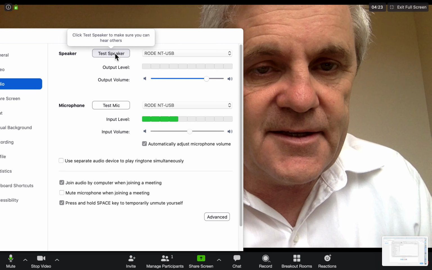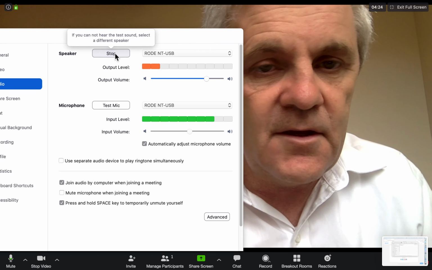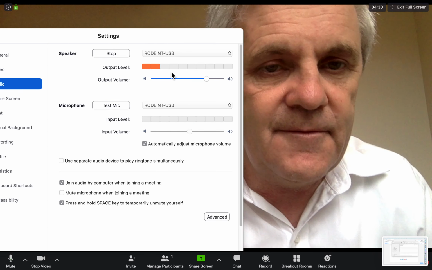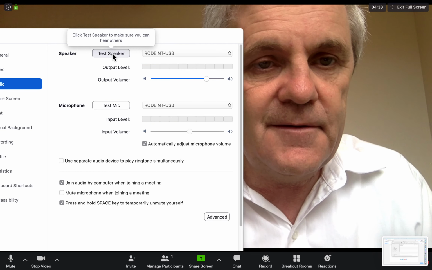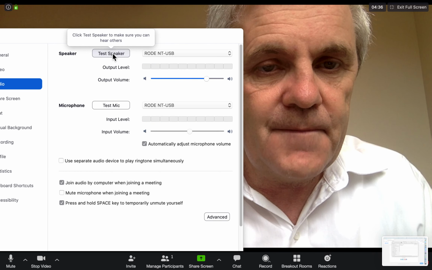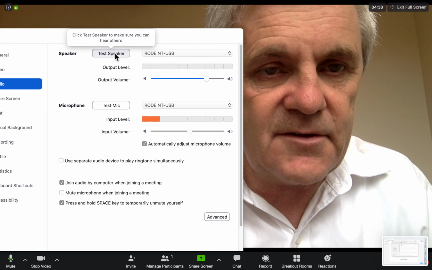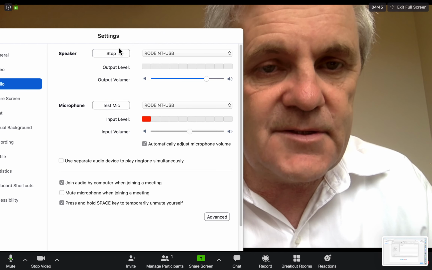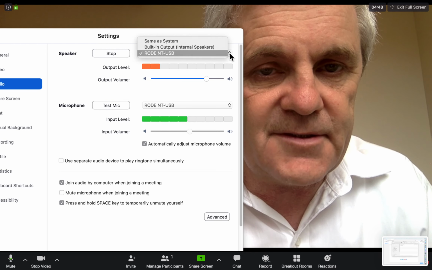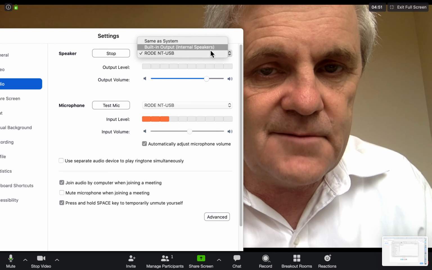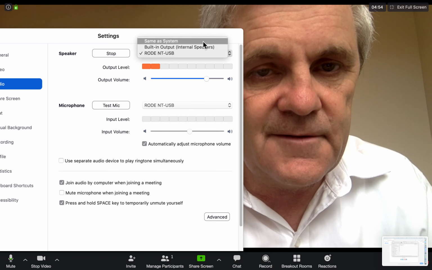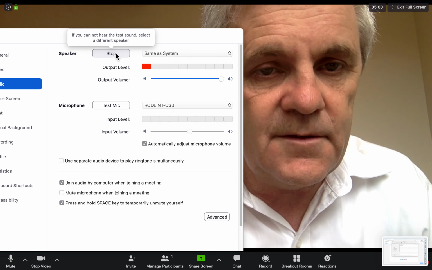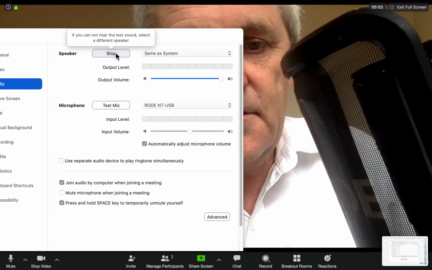But what about if I test my speaker? I'm going to test the speaker here. Okay, can you hear me? The speaker is coming out with the output, but I'm not hearing anything. So I'm going to press stop. And let me try that again. Click test the speaker to make sure you can hear it. Well, I can't hear it. If you can't hear the test, which I can't, select a different speaker. So I'm going to press another speaker, which is the same as the system, which is actually the internal speakers. Okay, and now I do the test again. Test the speaker. Okay, and now I can hear that test.